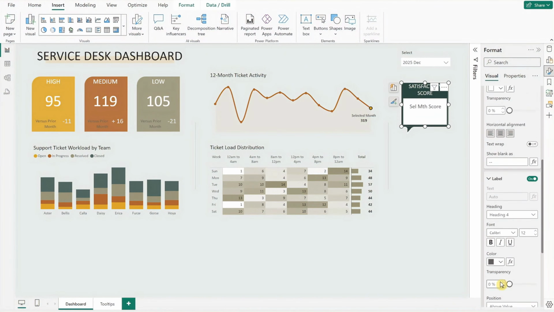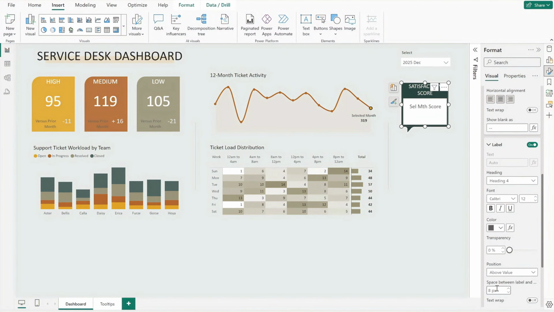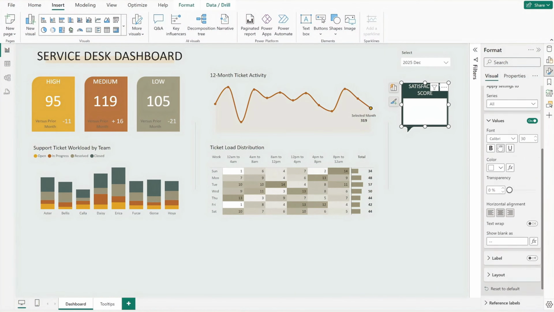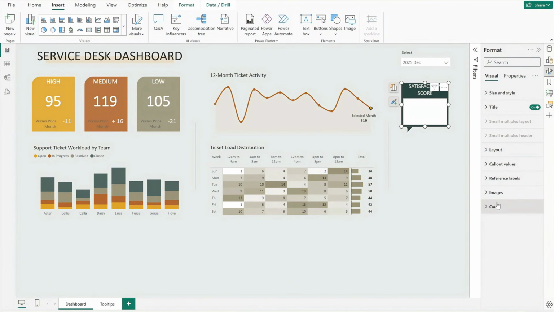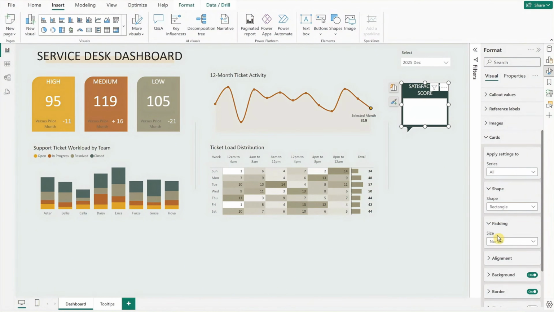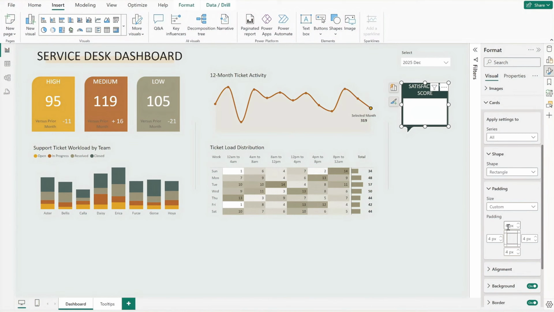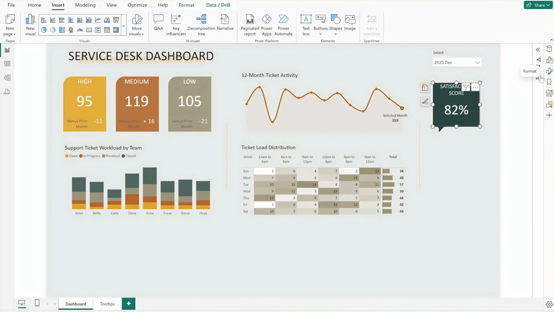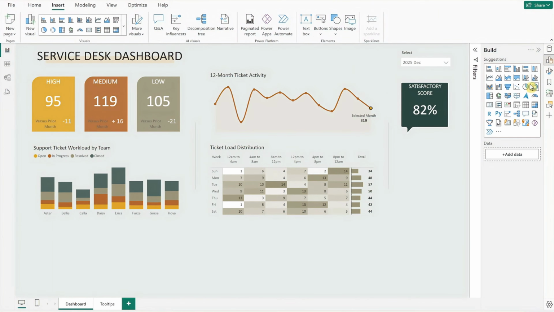Within the label settings, start by reducing the space between the label and the value to 0, and then turn the label off entirely for a tighter visual alignment. From here, navigate to the card's padding, switch it to custom to remove the top padding completely, and increase the bottom padding to 12. Also, be sure to turn off both the background and the border to maintain a seamless, integrated look within the speech bubble. Now that the satisfactory score bubble is in place, let's work on the Service Level Agreement SLA section.